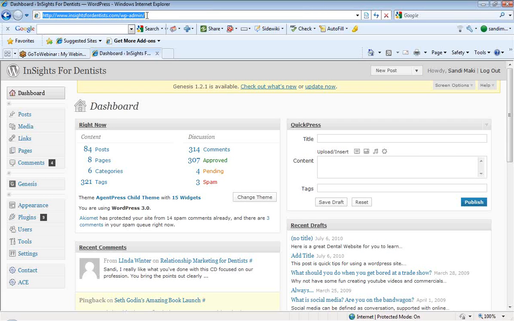So when in doubt, you'll remember your website/WP-admin, and you'll come to the login screen where you will put in your username and password. Once you've done that, you'll typically come to a dashboard that looks something like what we're looking at right here. This happens to be the Insights for Dentists dashboard.